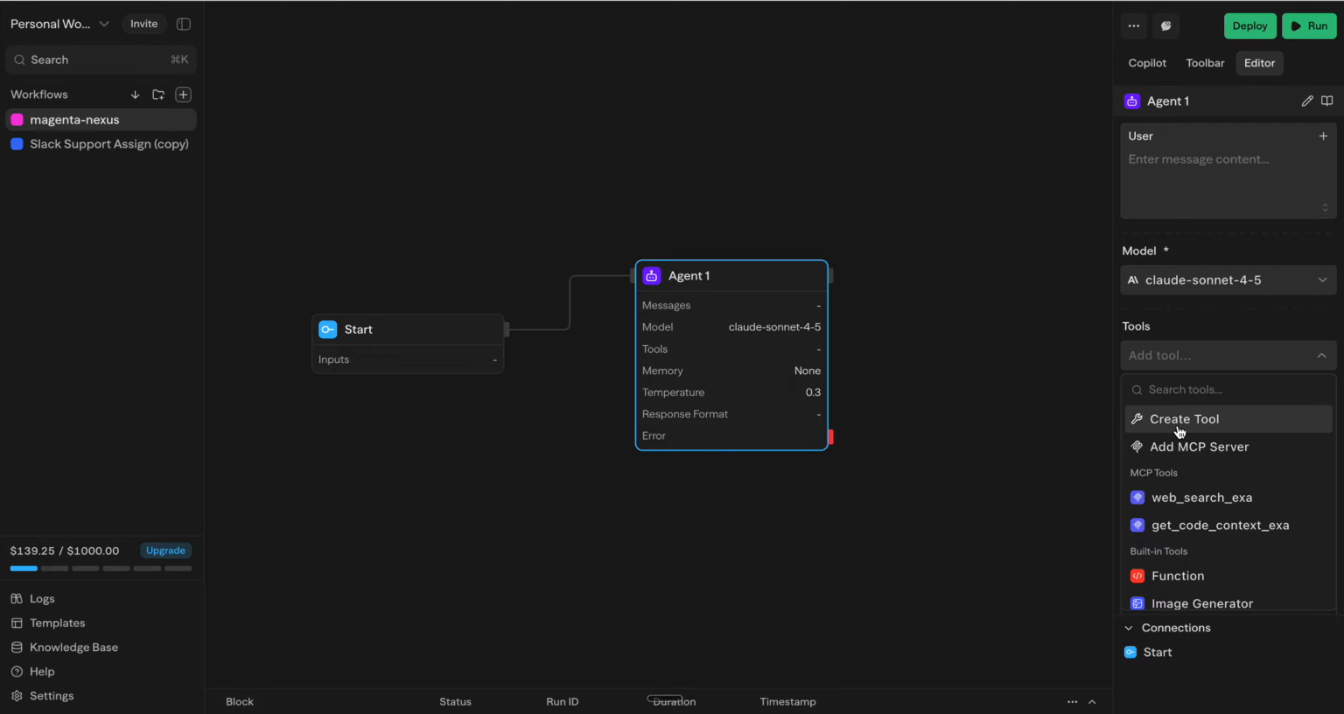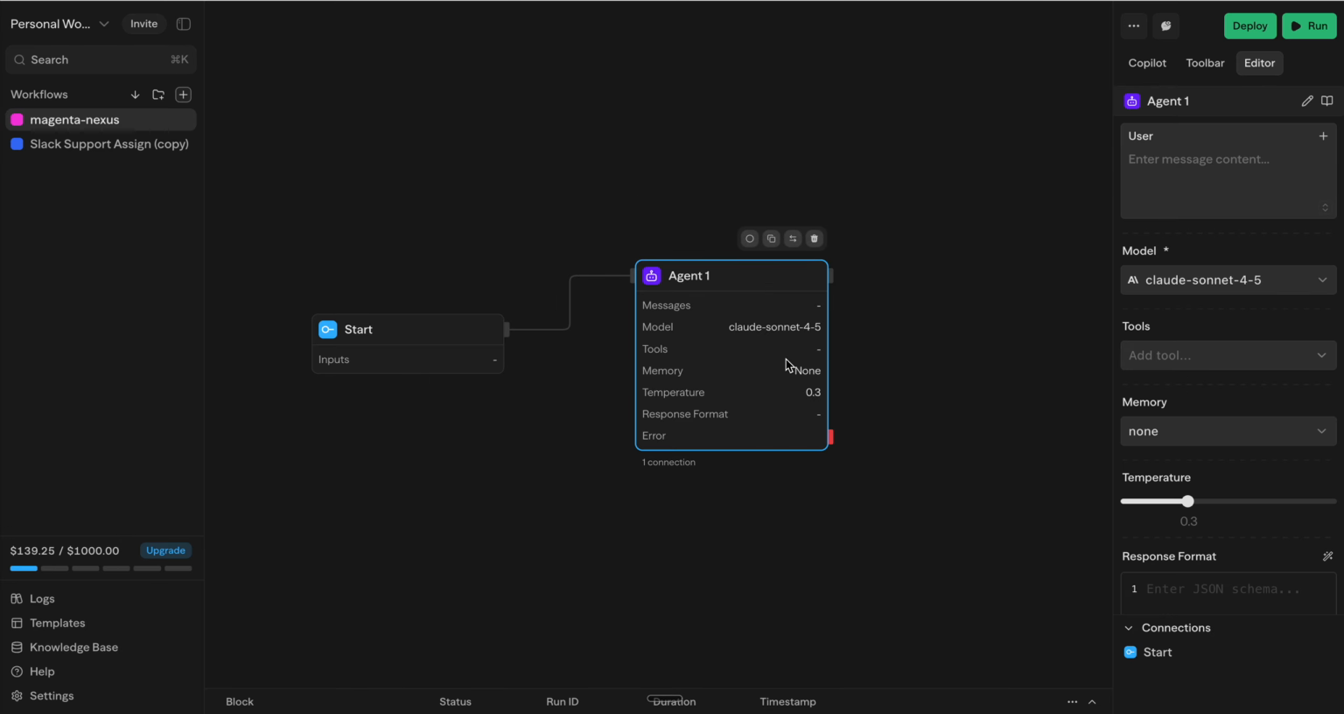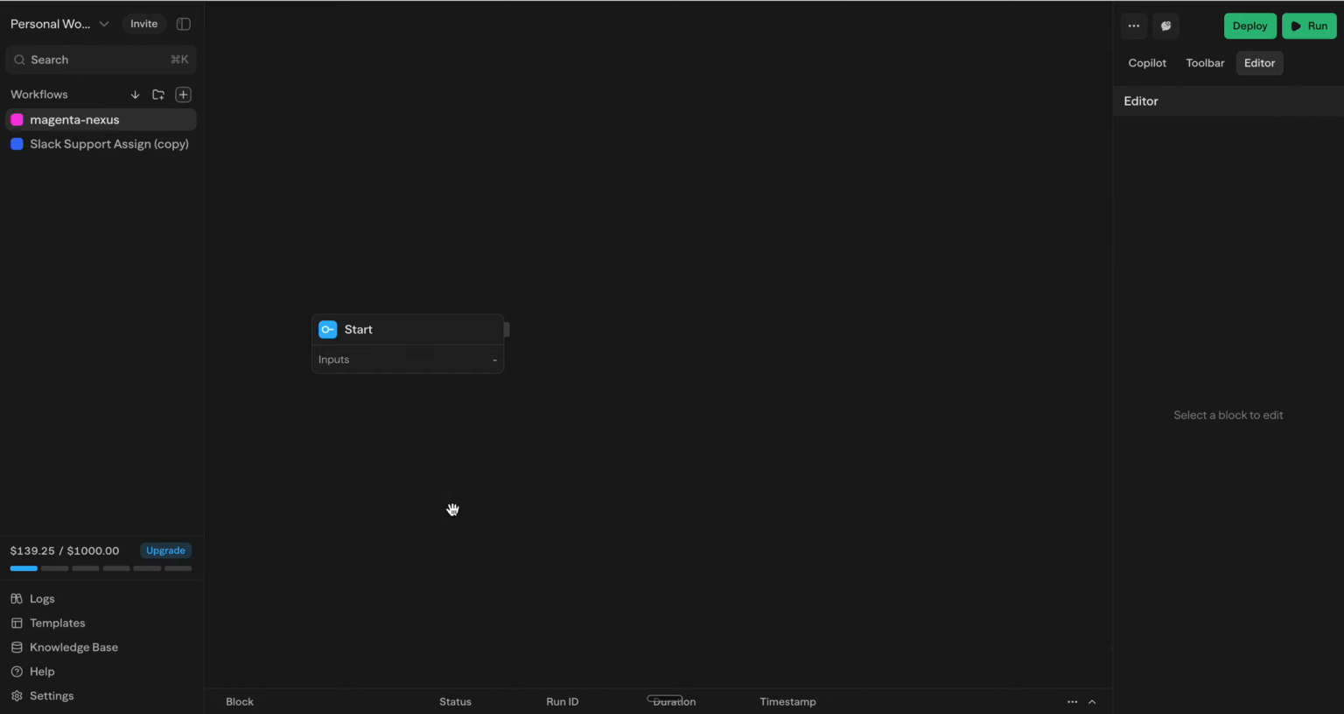We can actually create a custom tool directly from the agent, so it's that same modal that we were just looking at in the settings. And so that's how you would be able to create a custom tool and then add it to the agent.